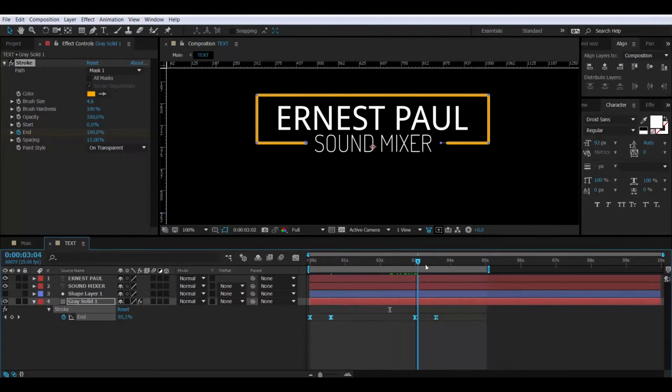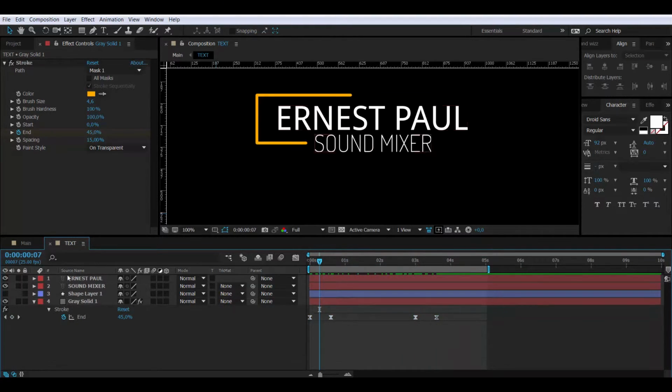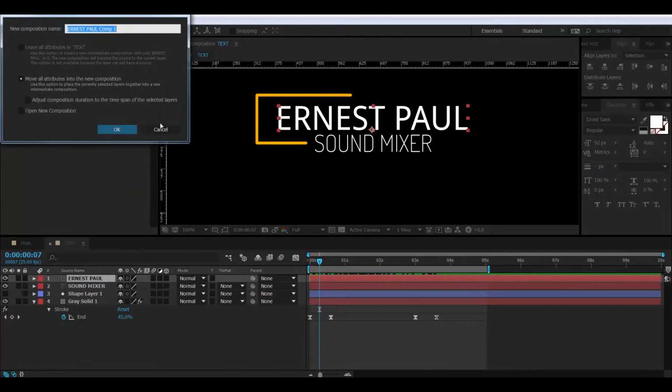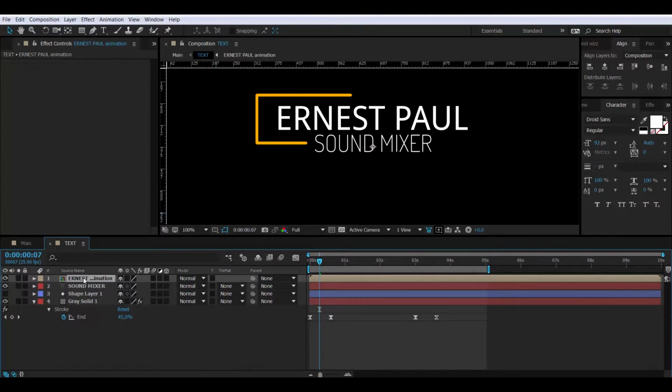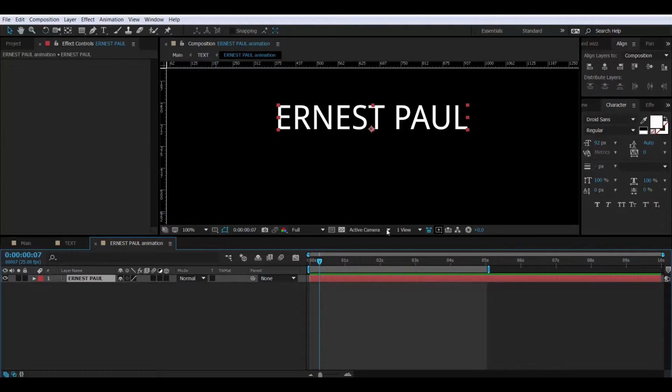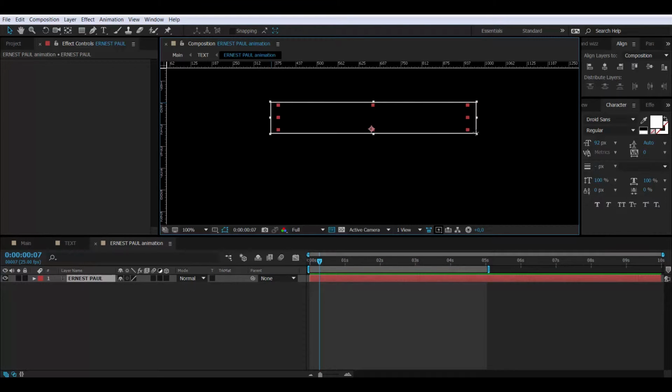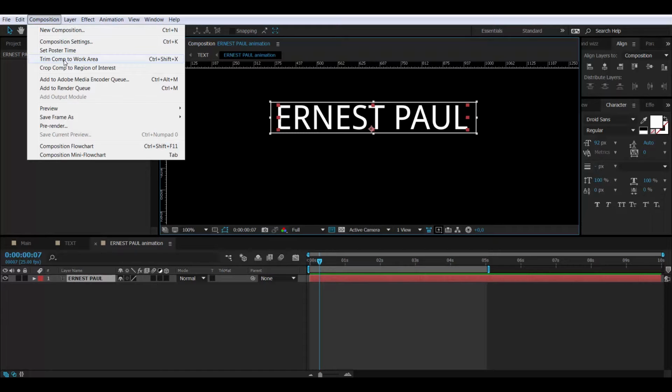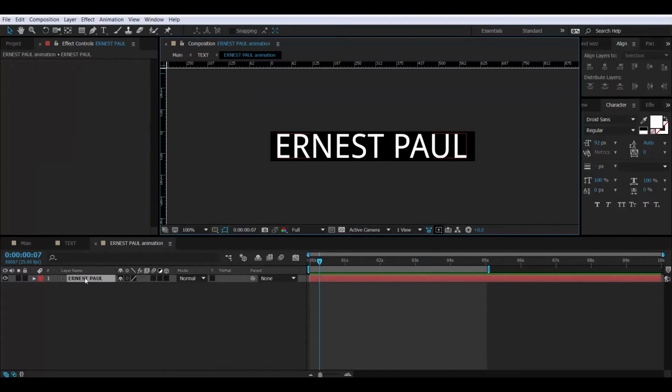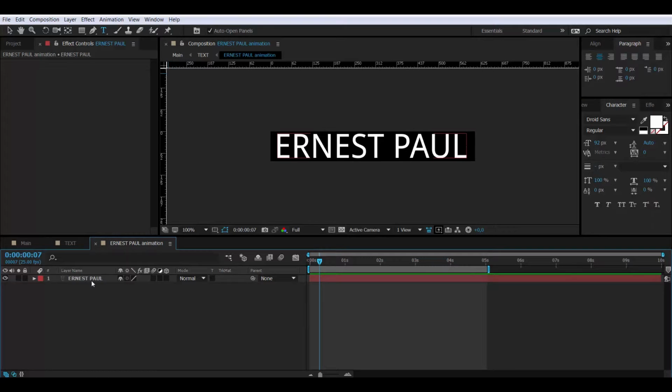Now that we have the line animated, we are gonna follow the same approach that we have been having in the previous tutorials. I'm gonna select one of the text layers, I'm gonna pre-compose it, and I'm gonna crop it. So I select the layer, pre-compose, select the area of interest. I'm gonna go to composition, crop, and there we go. I'm gonna pre-compose the text layer once again, just in case we wanted to make any modifications.